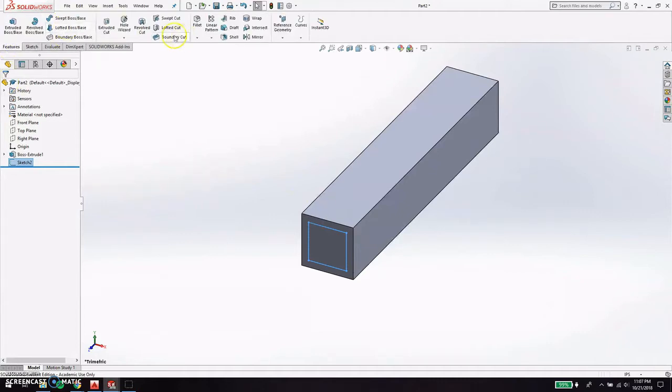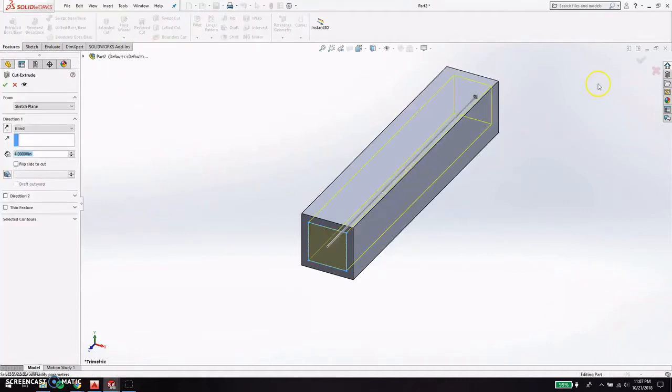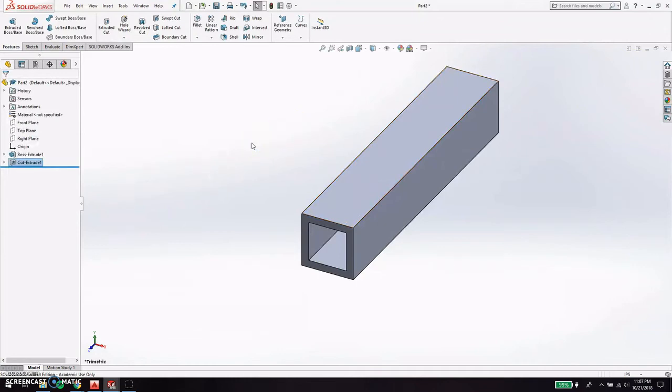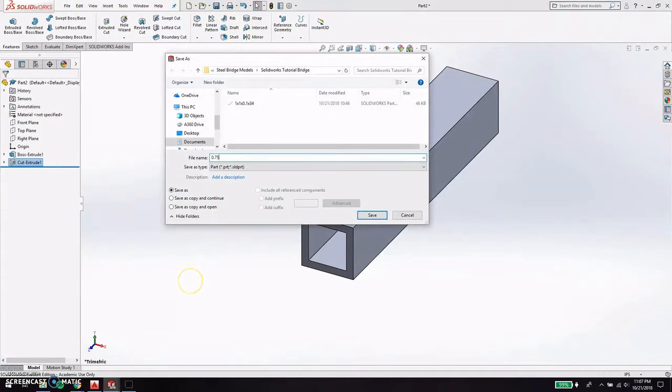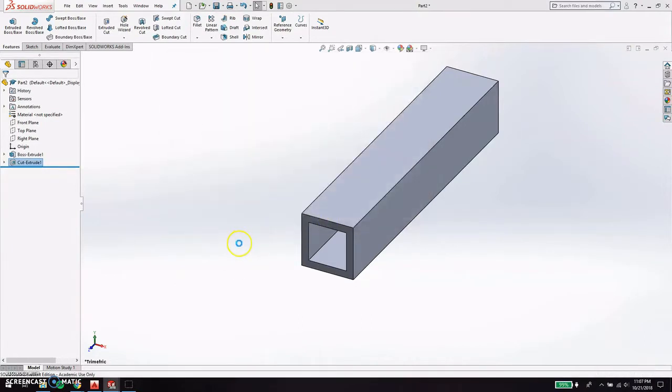So let's go back to features and let's do extruded cut. And there you go. We did it in like 30 seconds. It's that easy to make these rectangular pieces. So let's save this. This is 0.75 by 0.75 by 0.1 by 4. So there you go. So that's this piece. So that was easy. Now let's get into something a little bit harder.